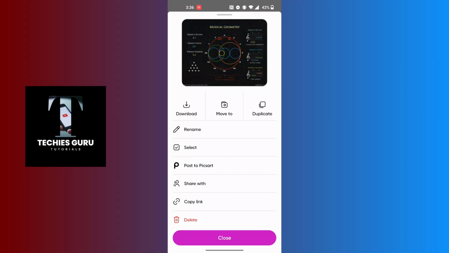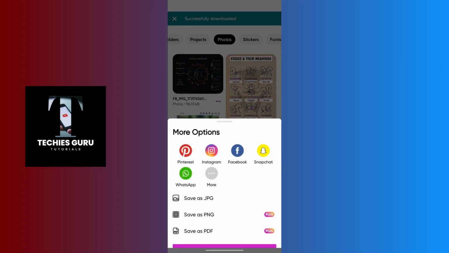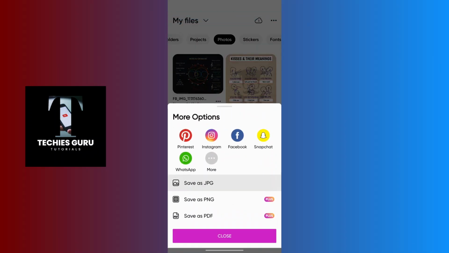you want to download as a JPG, and when this panel appears, tap on the download button over here just beside the move to, tap on download, and after you download that photo, this panel will appear where you can see the save as JPG button.